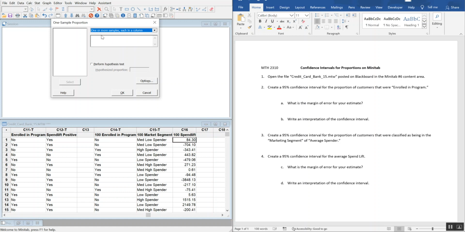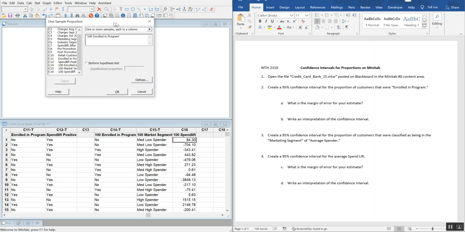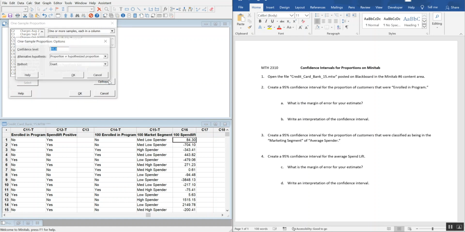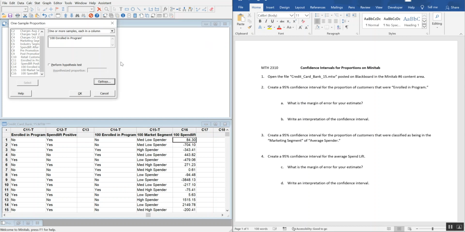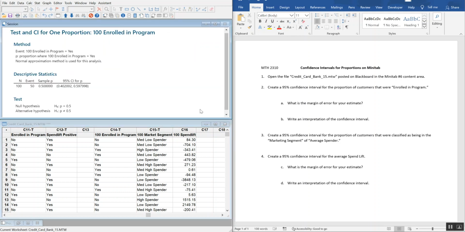So it's asking me, is my stuff in a column? Absolutely it is. I'm going to click into the white box so I get the correct column, and I need C14, or 100 enrolled in program. There we go. Then I'm going to hit the options button. I do want 95%, and I do want to change this to normal approximation mode instead of exact mode, and then I need to hit OK, and then OK again. All right, so it's keeping track of my yeses, and this would be my confidence interval right there.